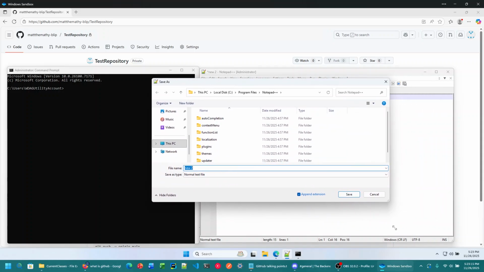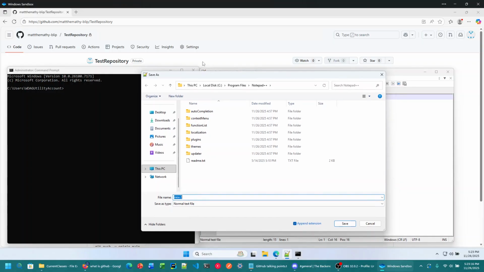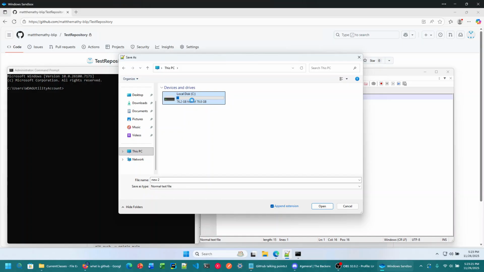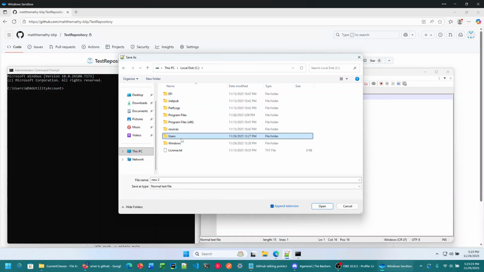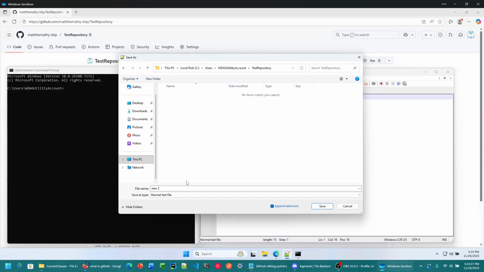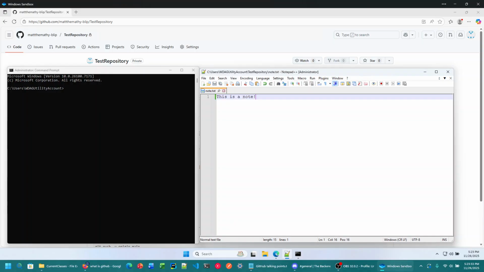And when we get this pulled up, we're going to see that it's giving me an option of where I want to save it. I'm going to navigate to that folder, test repository, and we want to save it inside of here. We'll just do note.txt. Okay, so now I've got the file saved.